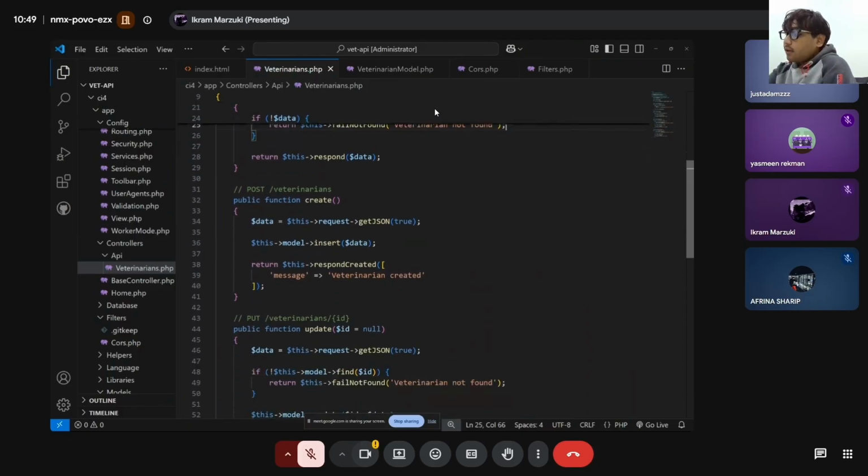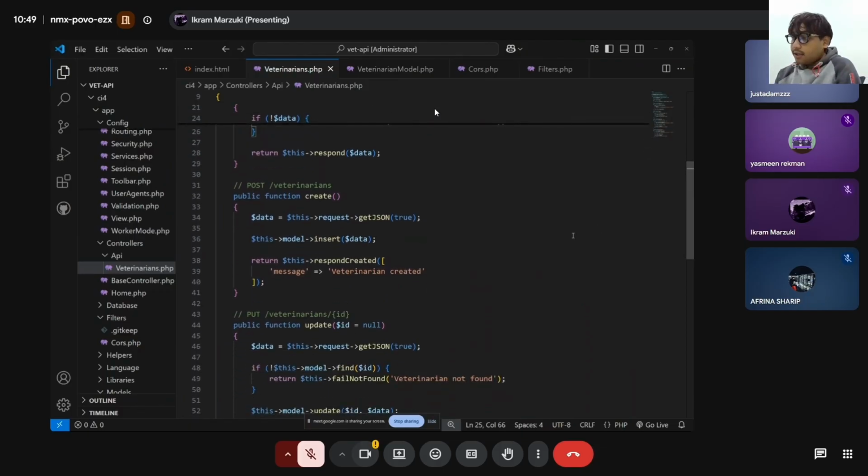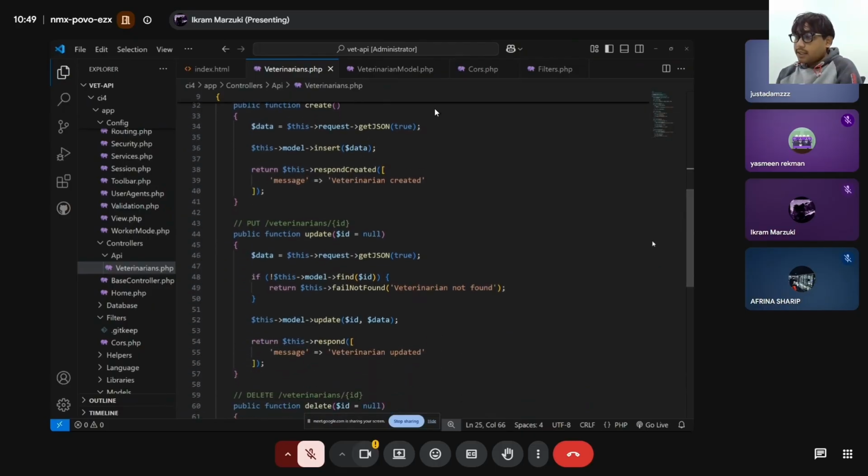Next is the create method. The create method handles post requests. It receives JSON data from the client and inserts the data into the database. Next is the update method that handles put requests. It checks whether the veterinarian exists and then updates the record. Lastly is the delete method that handles delete requests. It verifies that the record exists before removing it from the database. Together, these methods provide complete CRUD functionality for the system.